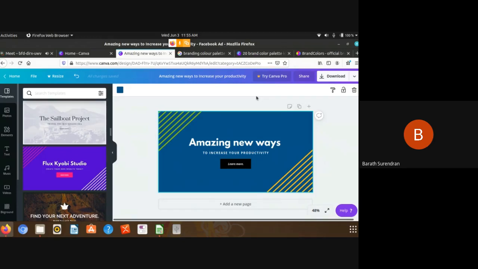Very, very easy. If you know how to use Word, PowerPoint, whatever, MS Office, it is even easier than using MS Office. So easy. You don't need to be a designer. You don't need to know all this design, whatever. It makes your job, makes your life easy. Canva makes your life easy.